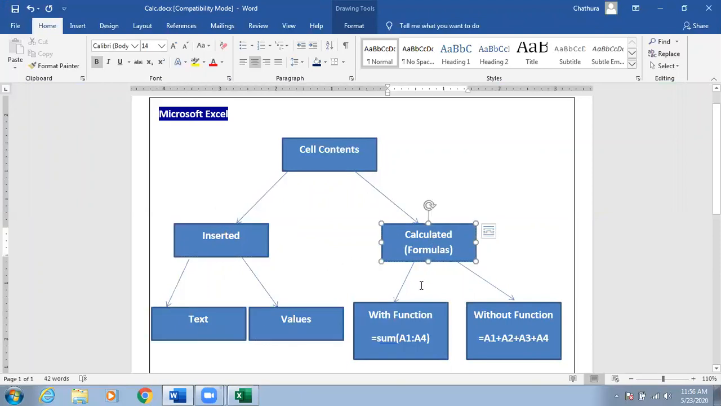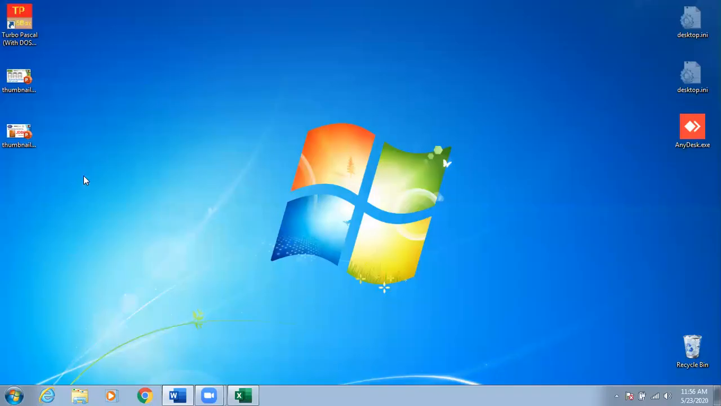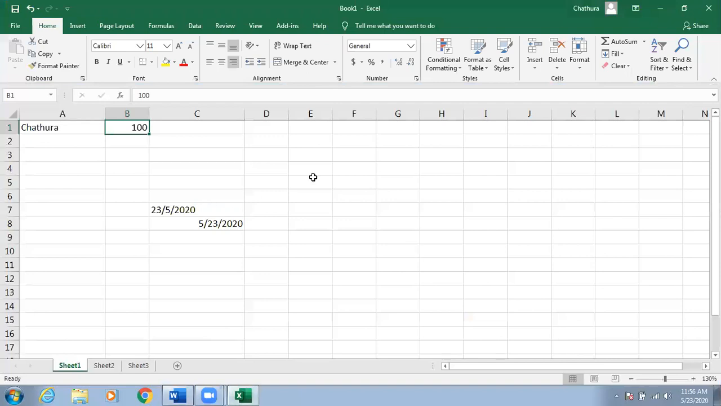Now let's see what the calculated values are. Calculated values we can divide into two types: with function or without function. But both of them are formulas. Now, what is a formula? Let's see. I am going to type some values here, three values. Now, I want to get the total in this cell.